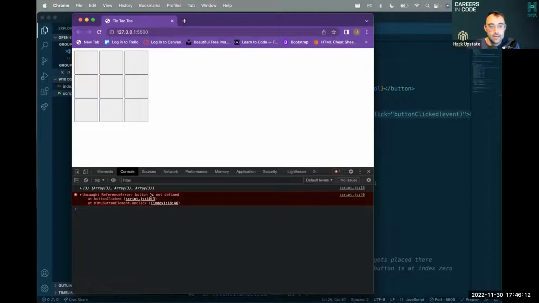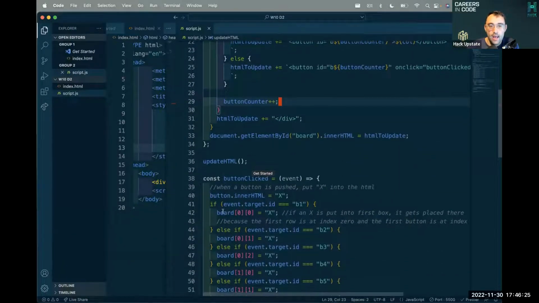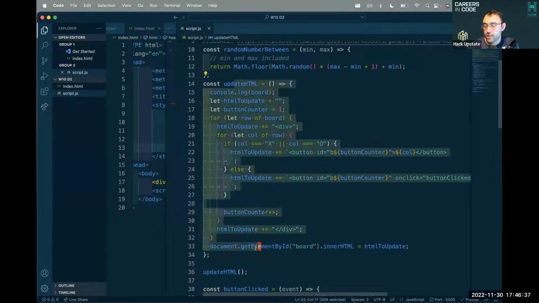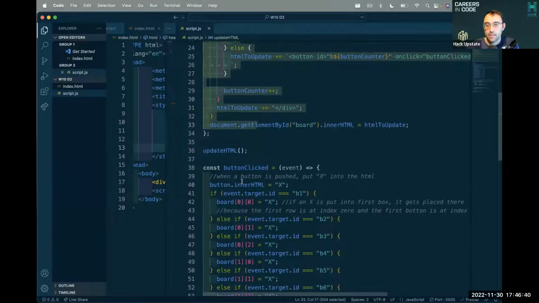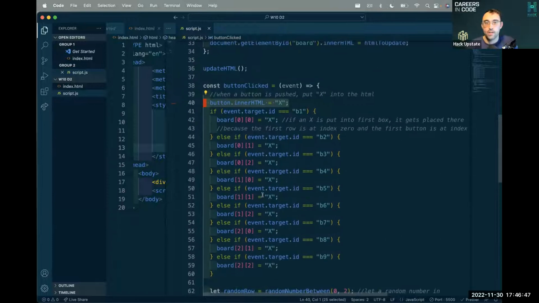So this error is saying on line 40, there is an issue. So part of the nice thing about getting an error is that it's telling us where the error is. So I come over here and I go to 40 and it's saying button innerHTML is equal to X. This is the code we were using before, but because we are now generating out all of the buttons using this HTML function, we don't actually have to make the button show up as an X because we're using the array to store that X information for us.